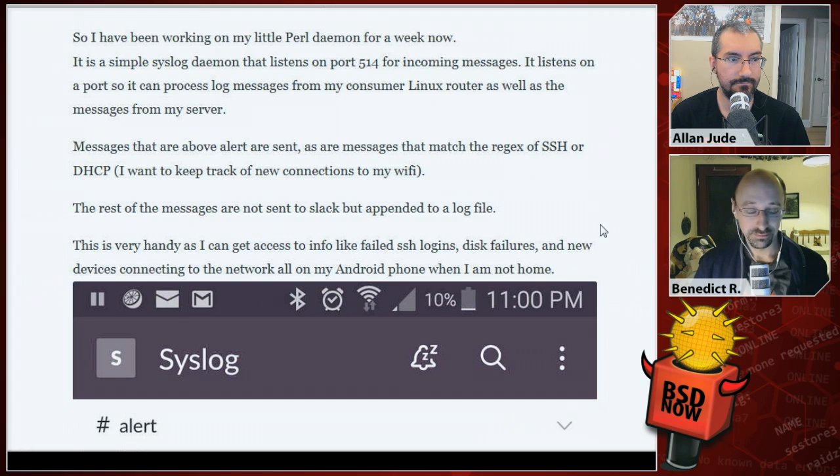Okay, great. So next up, we have a Perl Slack Syslog daemon. Sounds fun. So I've been working on this little Perl daemon for about a week now, the author says. It is a simple syslog daemon that listens on port 514 for incoming messages. It listens on a port so that it can process log messages from his consumer Linux router, as well as messages from his FreeBSD server. Messages that are above an alert priority are sent if they match a regex for anything like SSH or DHCP and so on. And the rest of the messages are not sent to Slack.